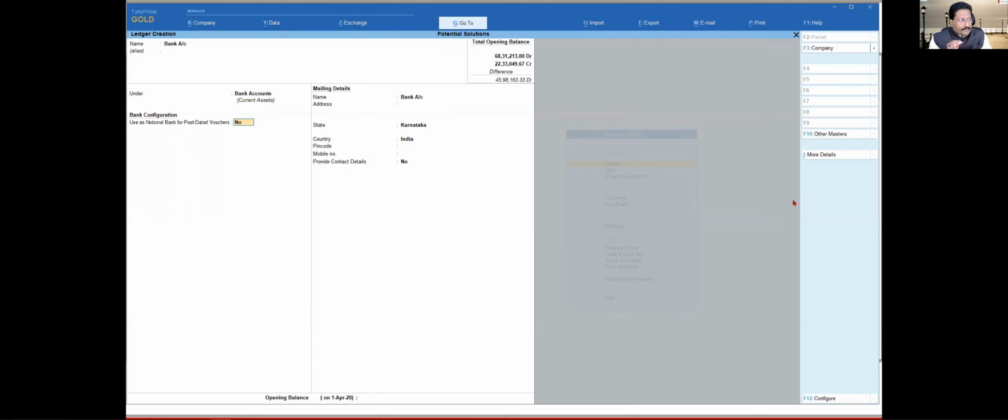Now what is this option? Use as notional bank for post-dated voucher. So quickly, I'll just explain to you. Again, we will see this in detail in the banking module. So this is basically, let us say you have two current accounts, in two banks, and you are receiving a check from a customer, which is post-dated. So we all understand the post-dated check. We have understood during our bill-wise detail session.